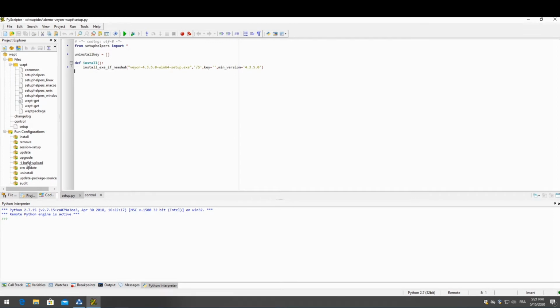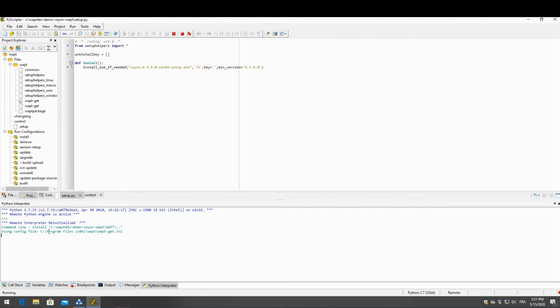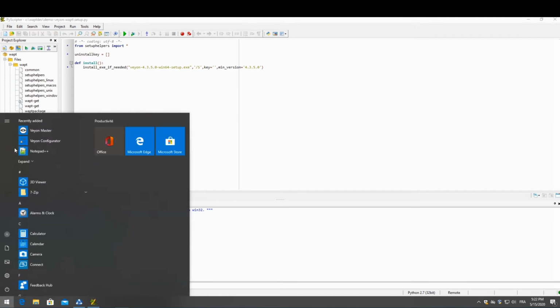So I will start off by testing our installation by right-clicking on Install and Run. And here in our interpreter, we can see the process of the installation. Which we can see was successful, so we'll check our PC to verify. And we can see that Van was successfully installed onto our PC.